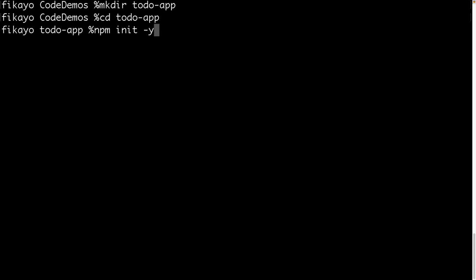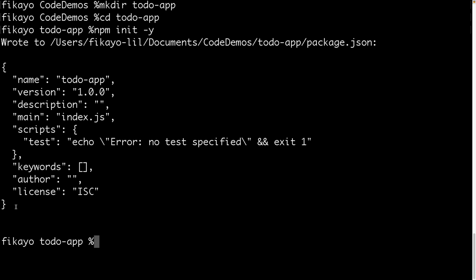The -y flag is going to make sure that I don't have to go through the entire interactive process that npm init does. So I just keep everything and accept the defaults. So let's hit enter. And with that, we have our package.json scaffolded. Cool. So we can clear this up. And the next thing we're going to do is start installing our dependencies, the packages we're going to be needing in this project.